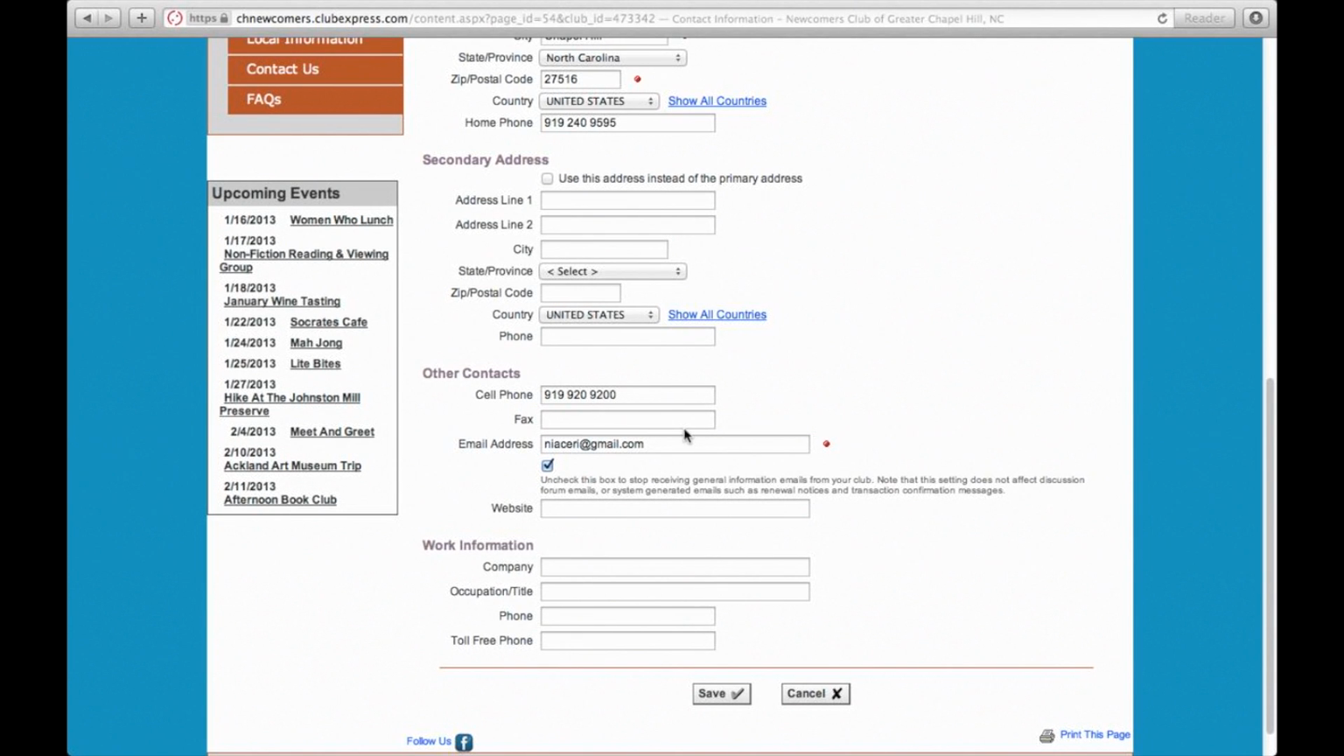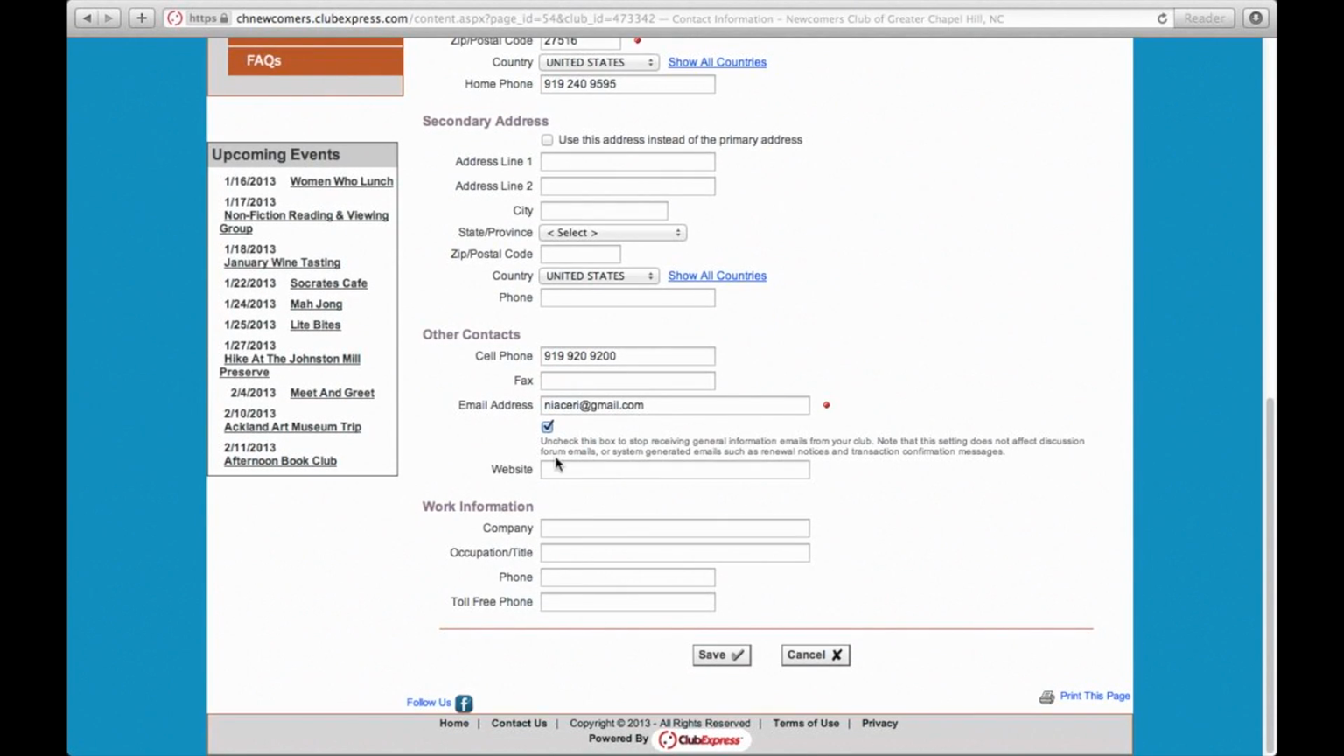It's not a real phone number. This is where I can identify my email address. It says uncheck this box to stop receiving general information emails from your club. This setting does not affect discussion forum emails or system generated emails. So I'm leaving it checked for the moment because I want to receive general information, but you can uncheck it if that's something that you don't want.